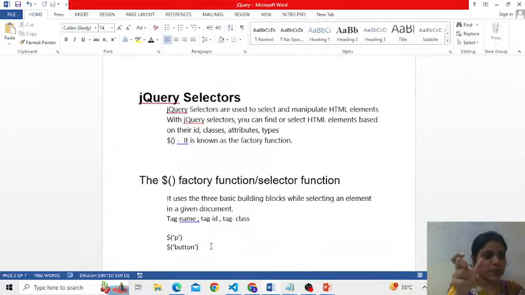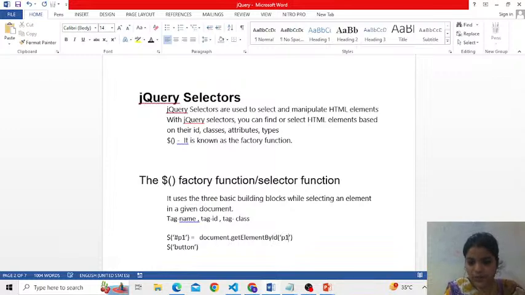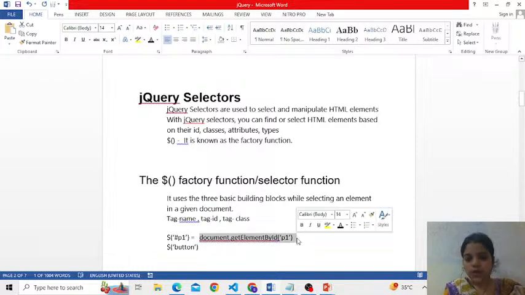So instead of writing this big code, we simply use $, and in the round bracket, either the name of the tag. If it is an ID, you have to write it with a hashtag and the ID of the tag. So this is almost equal to writing document.getElementById, the one whose ID is P1. Of course, writing this way is shorter compared to this way, correct? I hope you got my point.